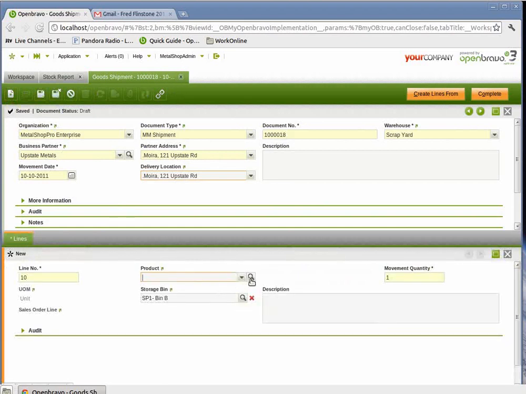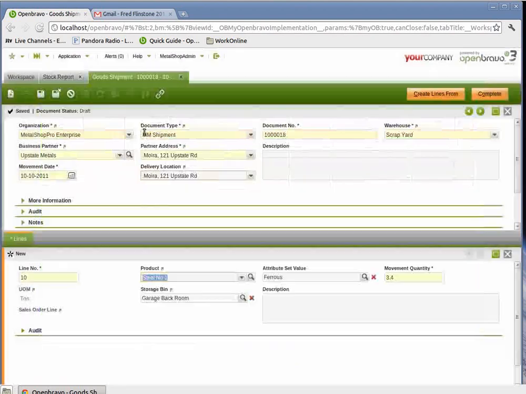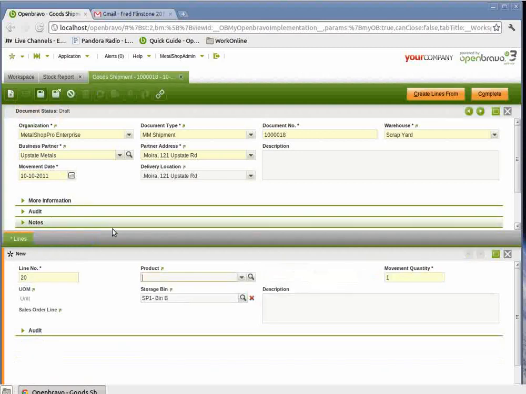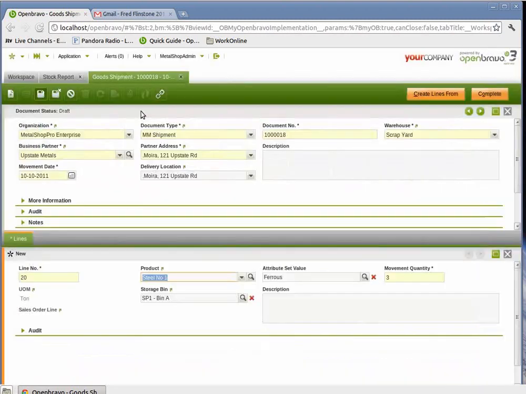We're going to do a search for the product, and the first place that we're going to take steel number 1 from is this garage back room. It has 3.4 tons on hand. We're going to remove all 3.4 tons, so we hit save on that, choose new. And the second place we're going to get steel from was bin A. It has 3 tons on hand. We completely emptied the bin, so we'll move 3 tons on that.